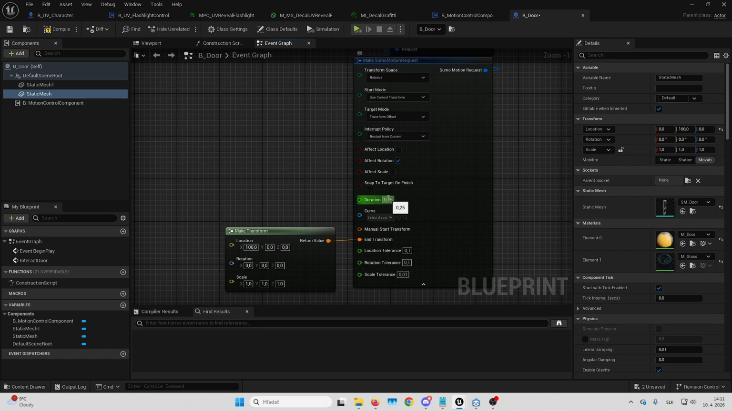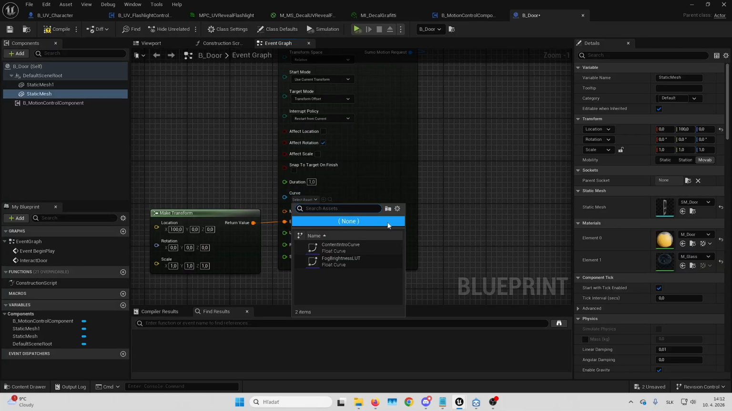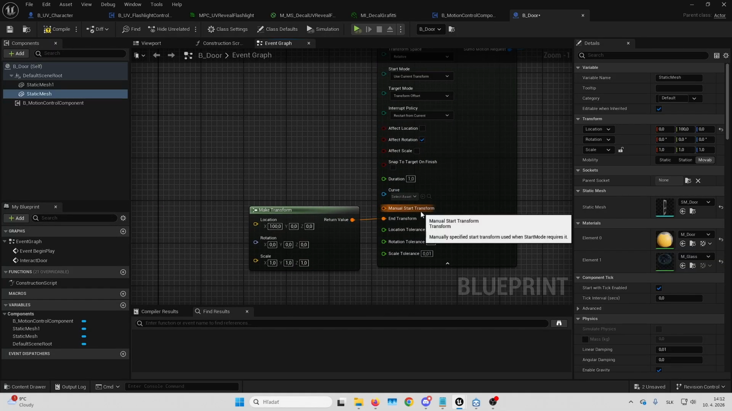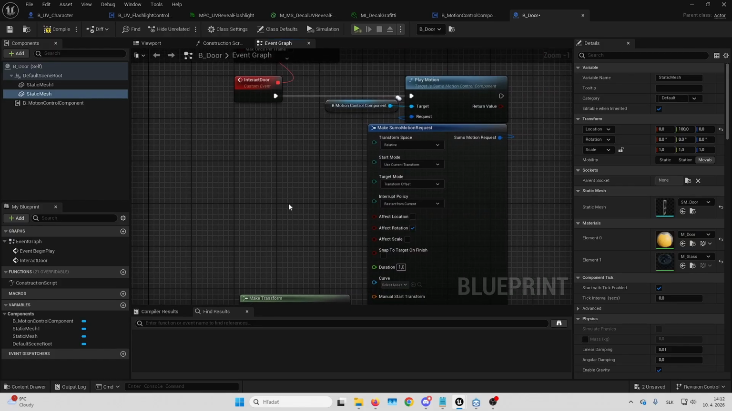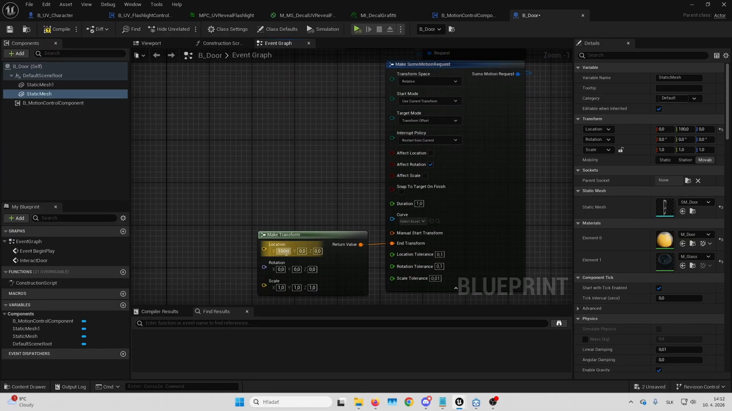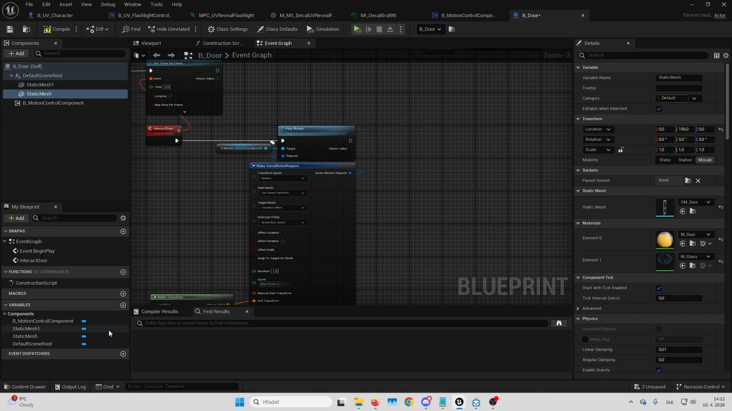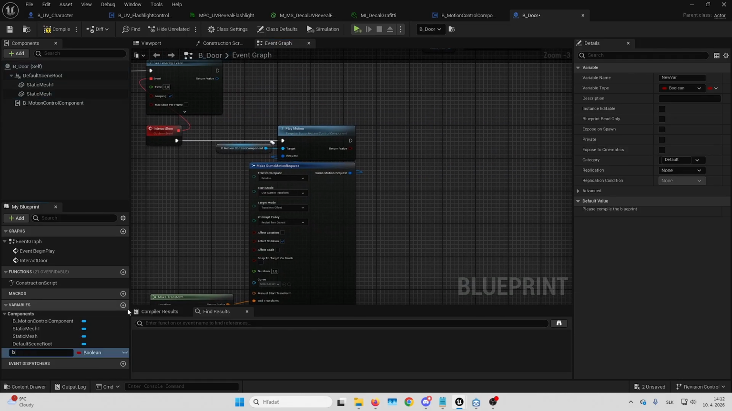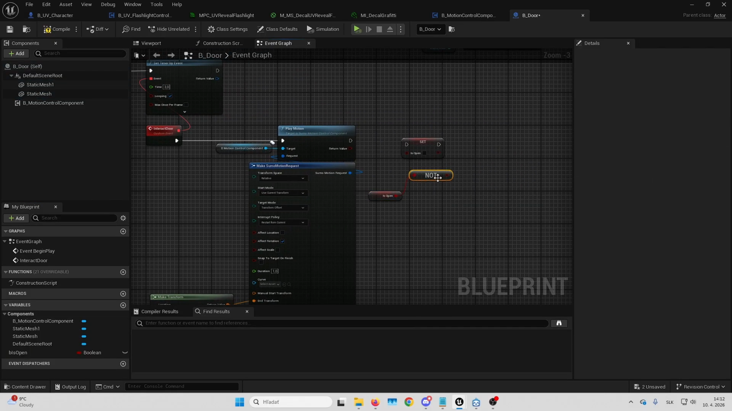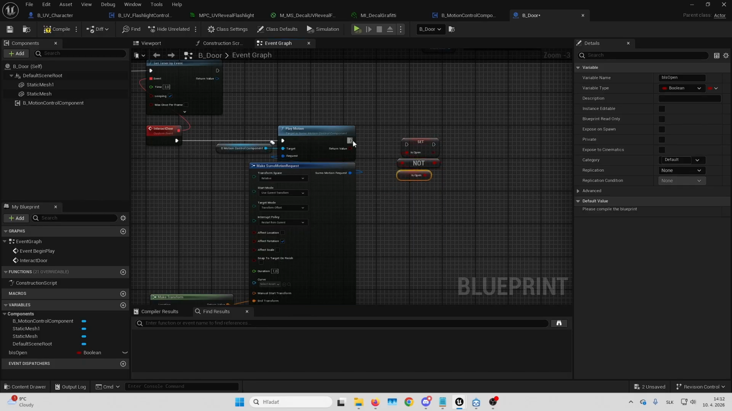Okay, then we got the duration. So let's use 1 second over here. This duration is in seconds. Then we got the curve, which acts as the alpha, and the manual and end transforms. I was talking about it before. Okay, so let's create actual doors. Since we want to open and close, I need to track the state of the door. So let's create a new variable called bIsOpen, and I'm always going to switch its value when the motion plays.